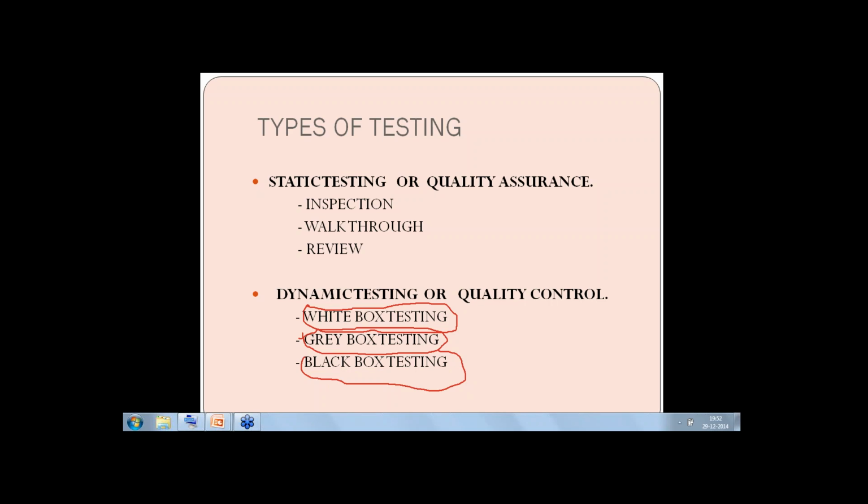The types of testing is nothing but your static testing and dynamic testing. And static testing is also divided into inspection, walkthrough, review. Dynamic testing is divided into white box, gray box, black box. Okay, so that's part of your types of testing and how it goes about.